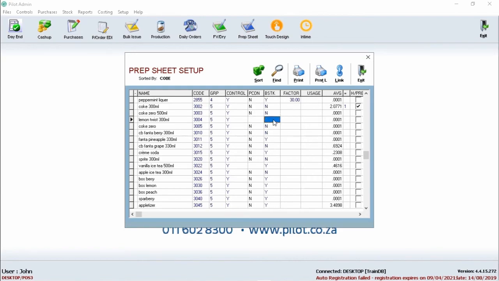Finally, when it comes to the backstock column, we will say yes in this example so we can see how this will be interpreted on the prep sheet later. Our prep sheet item is now completed. Exit the prep sheet setup.